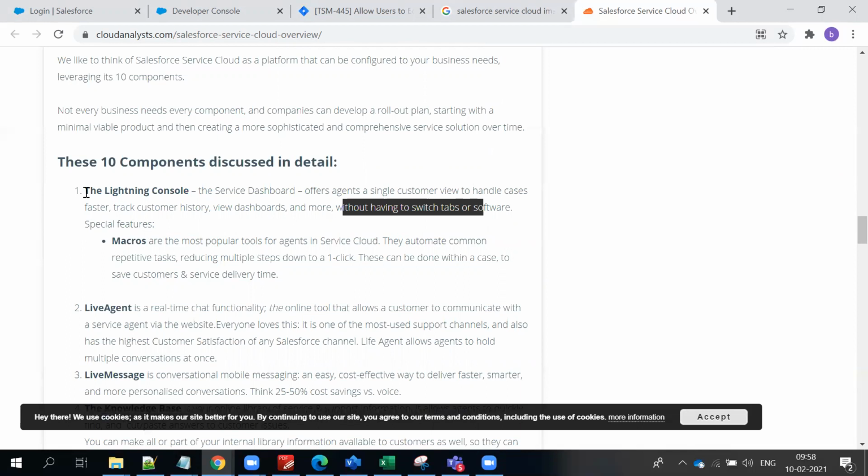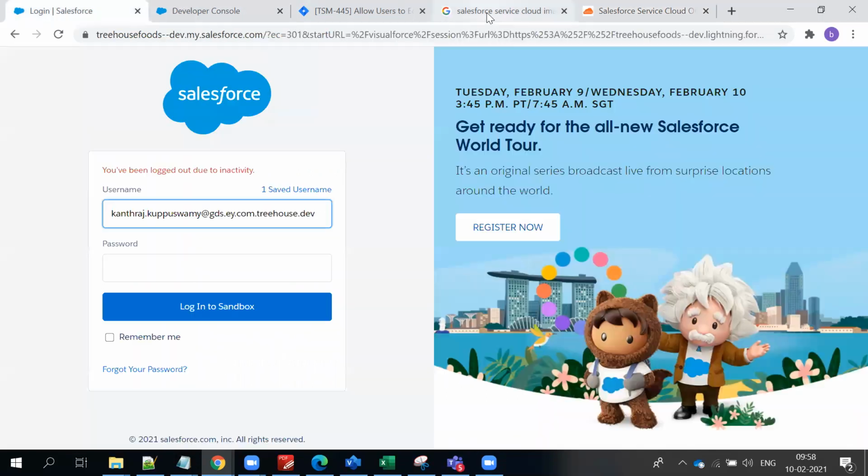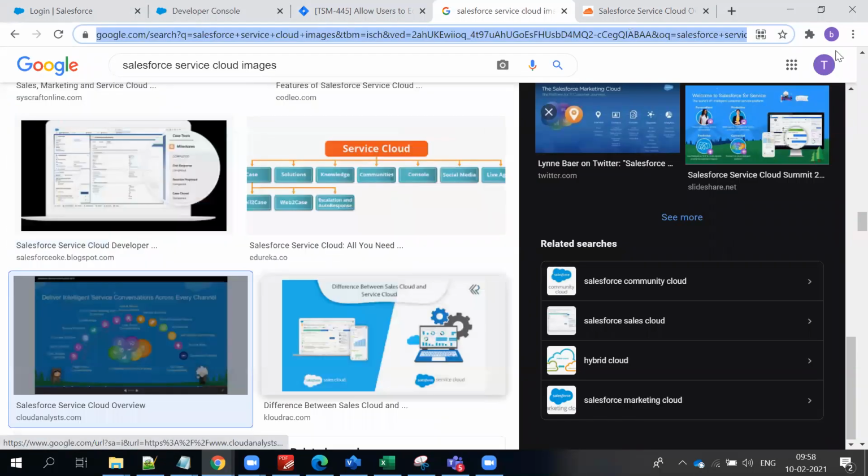That is a simple way of how you get Lightning Console. So macros will always be there when you open your console window, so you see macros. Let me log in and show you.